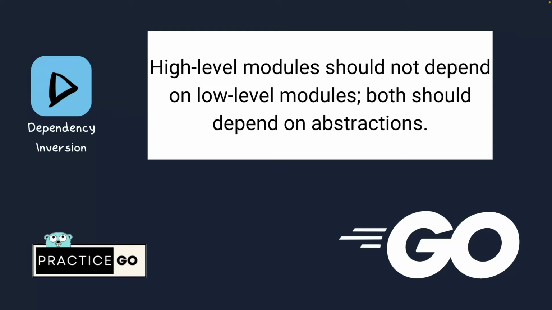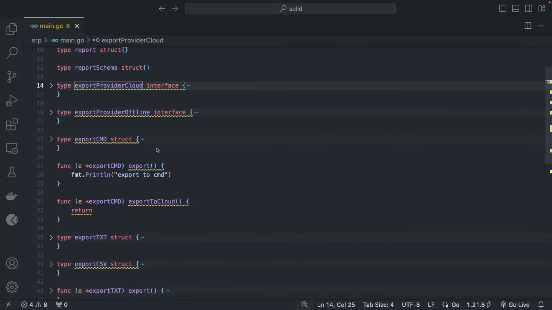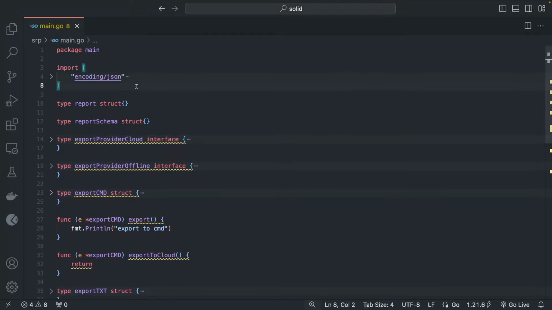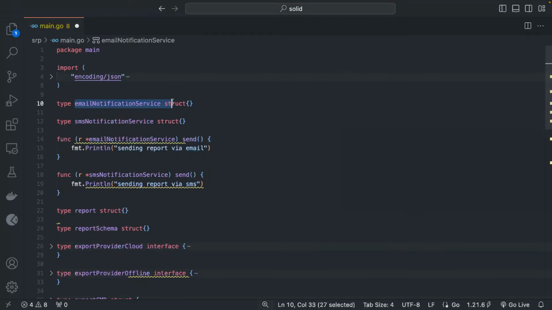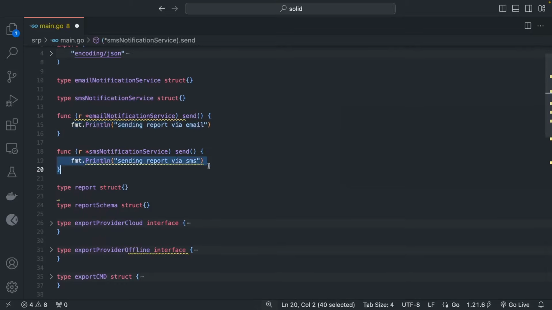Let's understand using the example. So far in our report example, we generated the report, and then we exported it into multiple formats like text format, PDF format, and command line. Now we can add one more layer. Once the report is generated, we want to send it using email, or notify the user that the report is generated. For that, we can have another type, one email notification and one SMS notification, and both will have a function called send, which will say sending report via email and sending report via SMS.